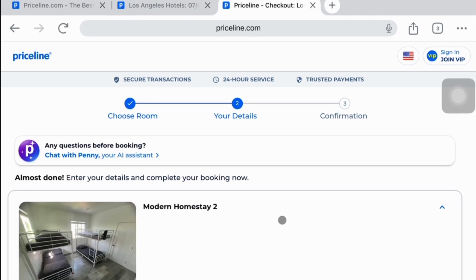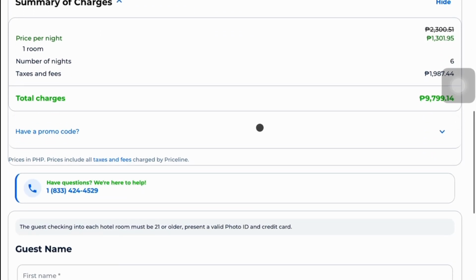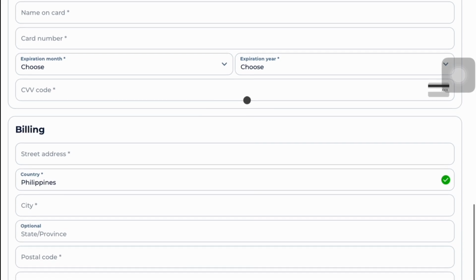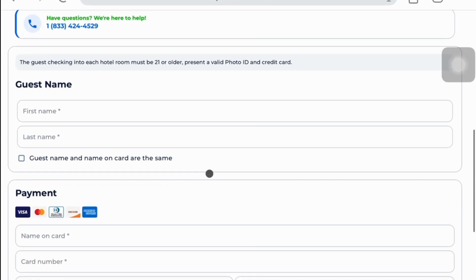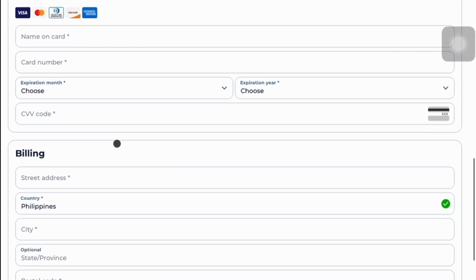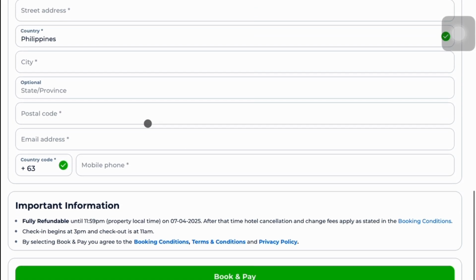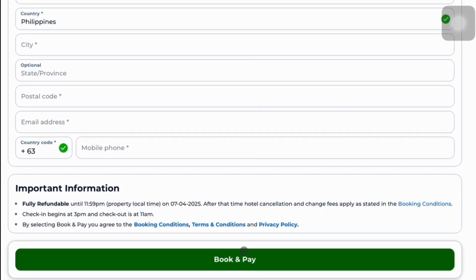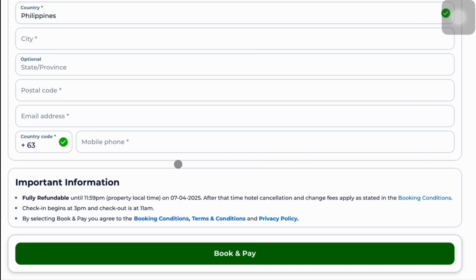And then you just have to scroll down, and from there you just have to fill up all the necessary details: guest name, payment information, location, and billing. And when you're done with the fill up, all you have to do is click book and pay. And there you have it.